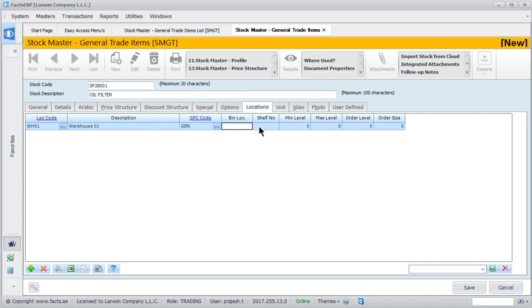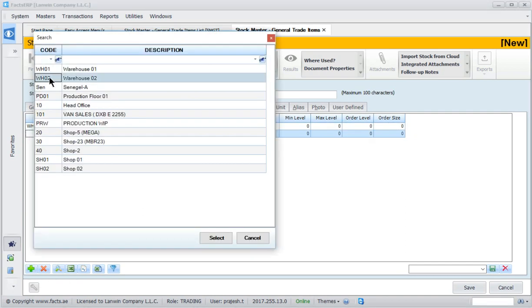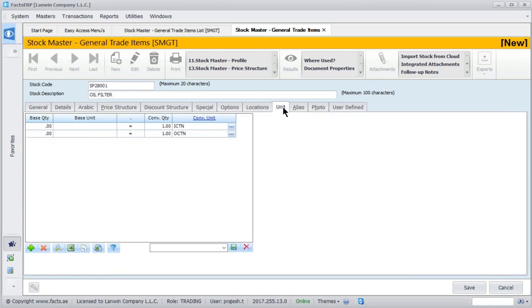Now there are several other fields which you can populate along with this. The bin number in which this item will reside, the shelf number, and you can even keep the minimum level, the maximum level, order level and order size in each location for this item. You can add any number of locations for this particular item by selecting this window. Now we will go to the next tab, units. This is a place where you have to tell the unit conversions.